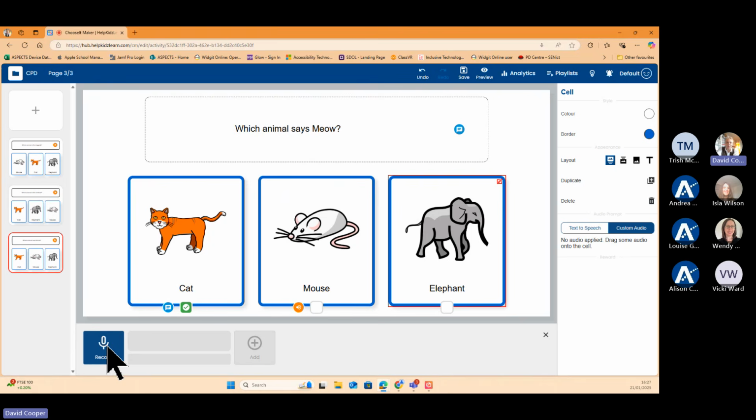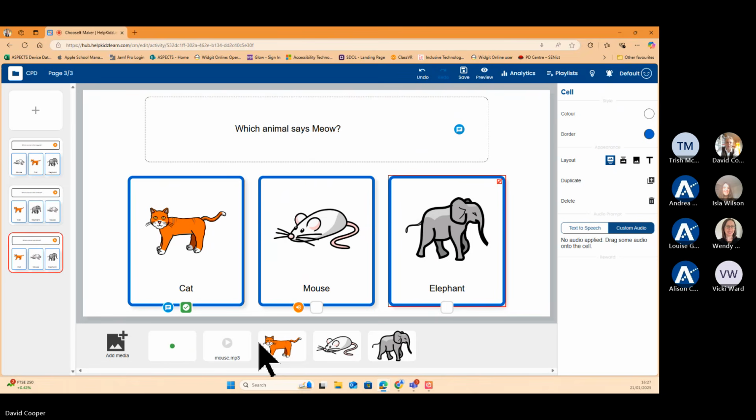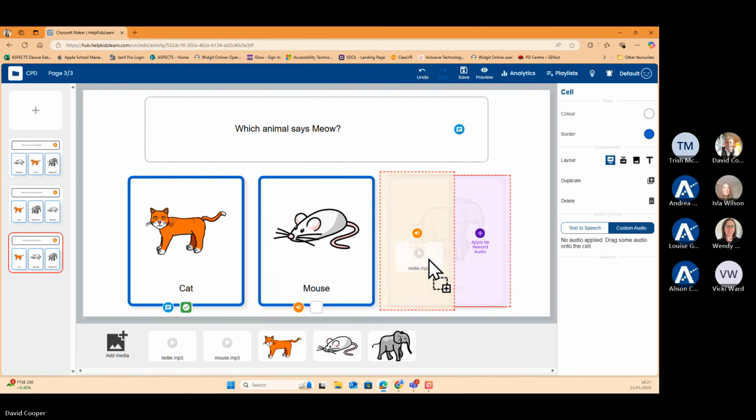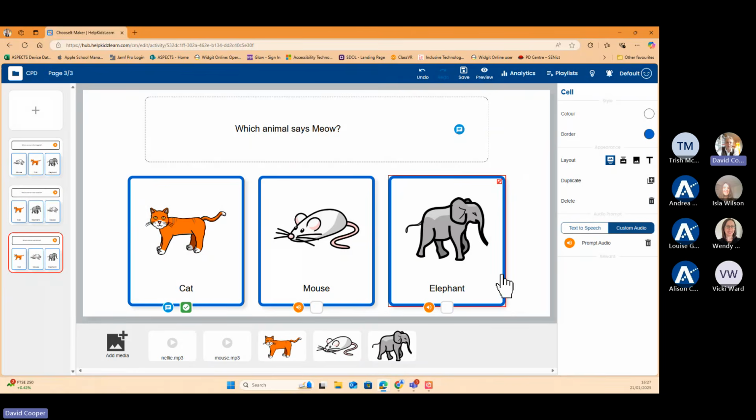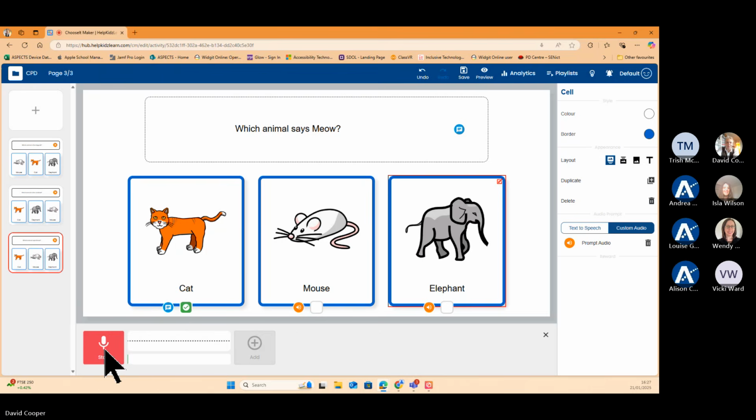I'm an elephant. Not very good at all. And now I should be able to drag that over there, which it's not letting me. I can apply it as a reward, but no. I'm going to add it as an auditory prompt. You could add the reward as in congratulations, you've chosen the right answer. And we need a noise for cat. Meow, meow, I'm a cat. Meow.